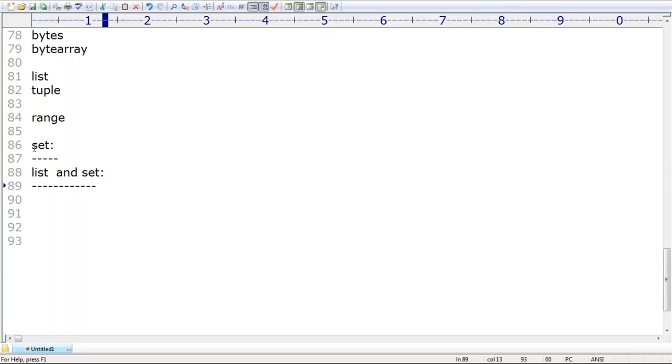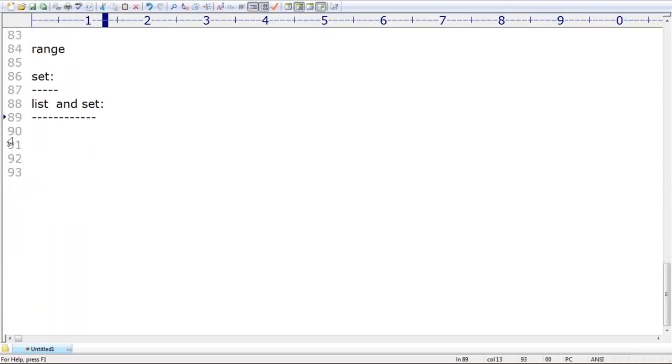Very simple. Sometimes my programming requirement is, observe very carefully and then tell the answer. Sometimes my programming requirement is, I want to represent a group of objects as a single entity where duplicates are allowed and order is important. Then we should go for list. Already we discussed it, right? Order will be preserved, duplicates are allowed.